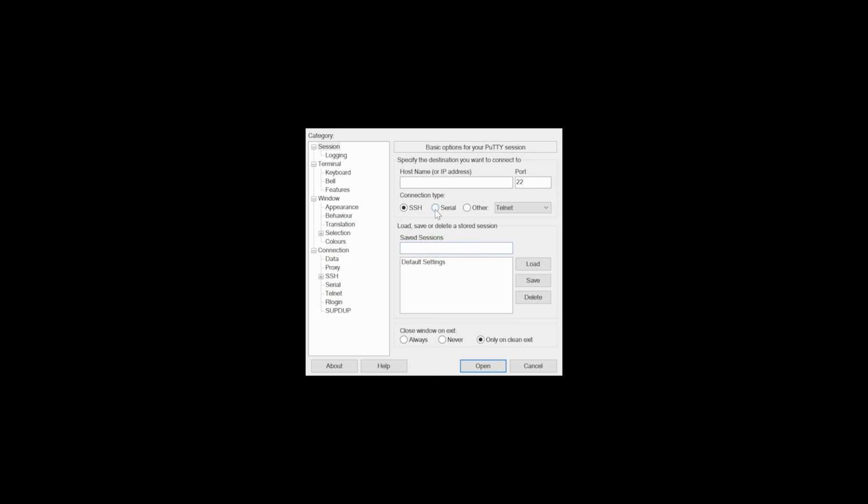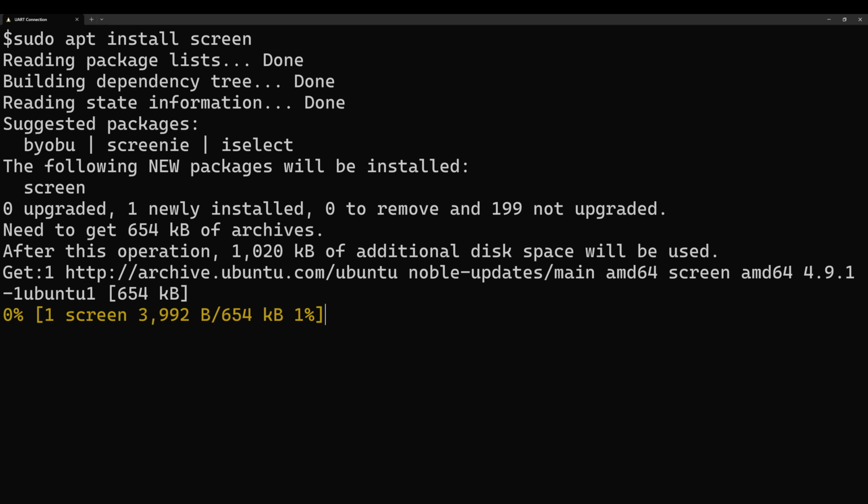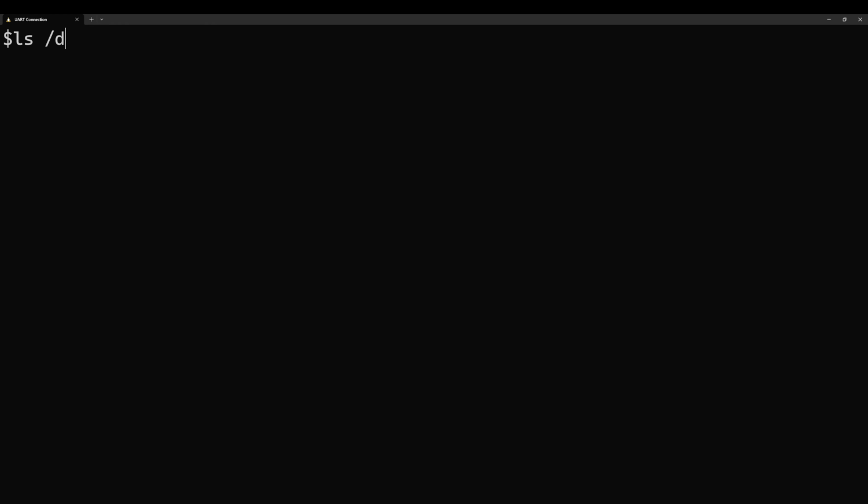I would highly recommend saving this session as it'll make future use much easier. From here, we can click Open to start a connection. Alternatively, on Linux, you can just open up a new terminal and run sudo apt install screen, or your distribution's equivalent, if you don't have screen installed, and then run this to see which USB devices are connected.